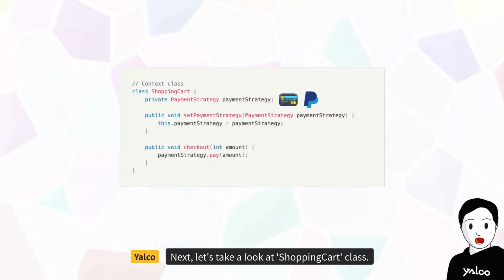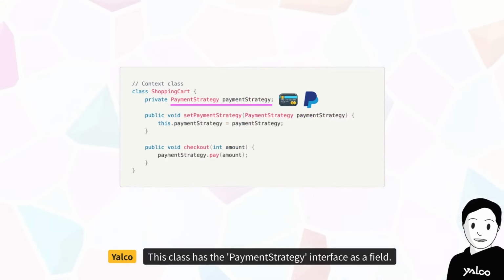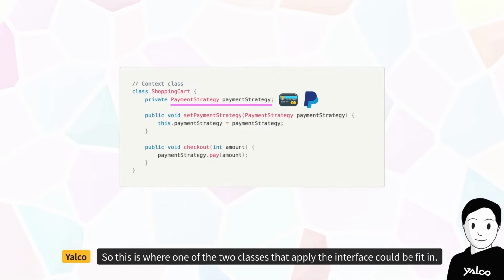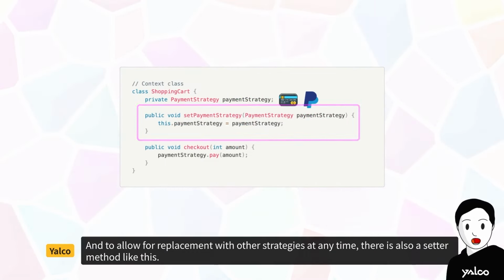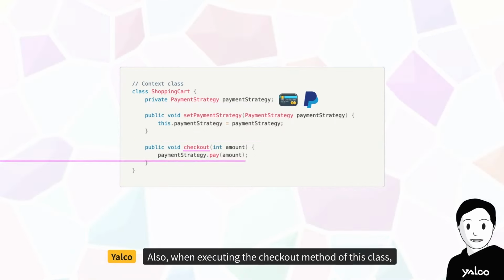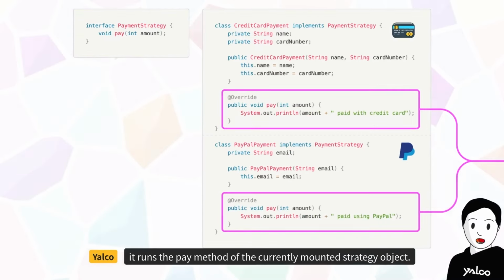Next, let's take a look at shopping cart class. This class has the payment strategy interface as a field. So this is where one of the two classes that apply the interface could be fit in. And to allow for replacement with other strategies at any time, there is also a setter method like this. Also, when executing the checkout method of this class, it runs the pay method of the currently mounted strategy object.